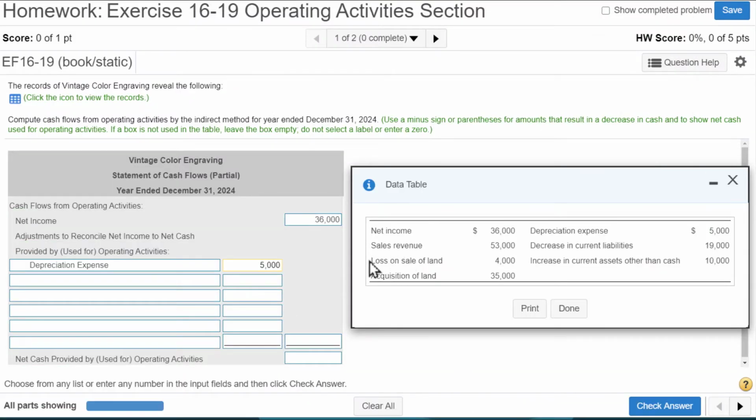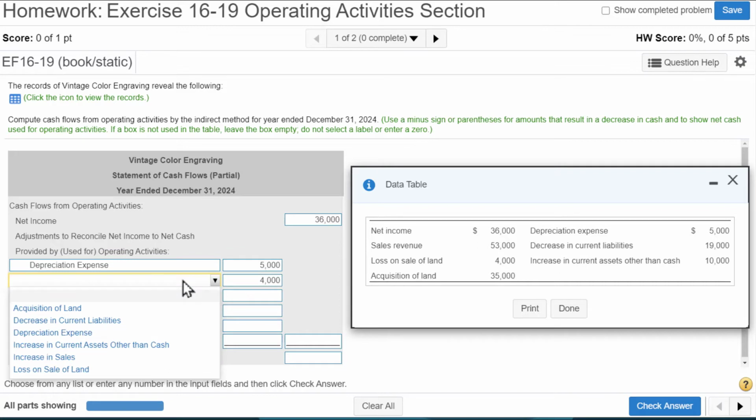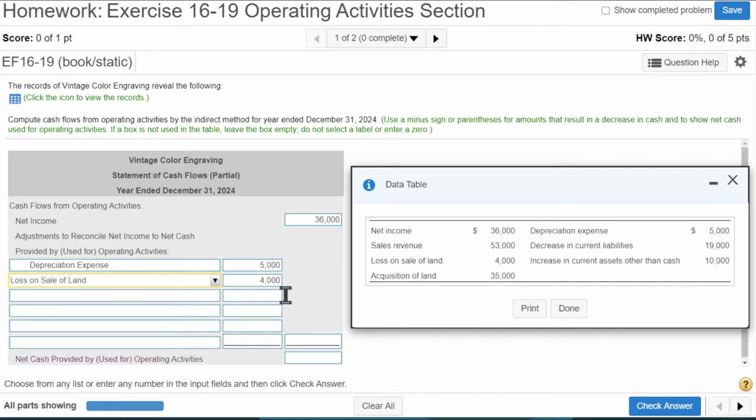So right here we have a loss on sale of land, $4,000. Because the loss reduced net income, we need to back that out by adding it back into net income. Remember, when we sell this land, the cash that we received from that goes in the investing section. It does not go in the operating activity section.